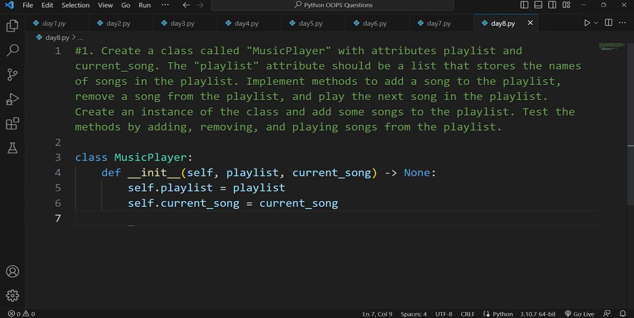Now we have solved up to the attributes. We have done all of that. What next is to implement methods. Here they are mentioning that we have to implement methods, and we already know how to create methods inside the class, so let's do this. First, they are saying the playlist attribute should be a list, so the first attribute which we have defined is the list that stores the names of the songs in the playlist.